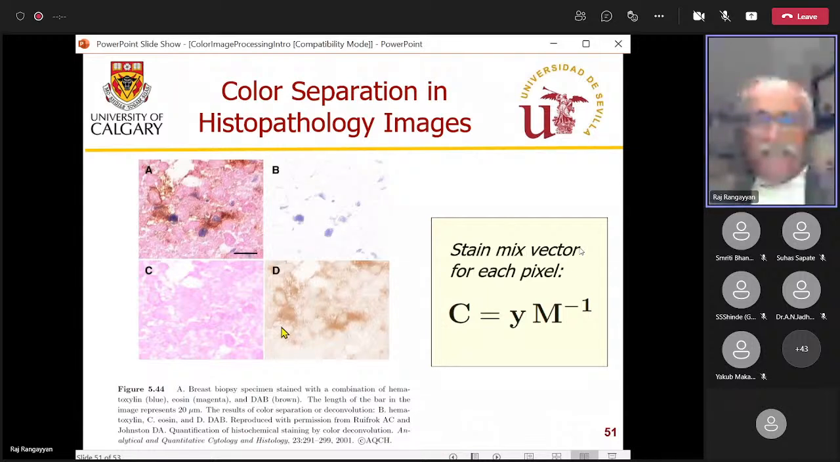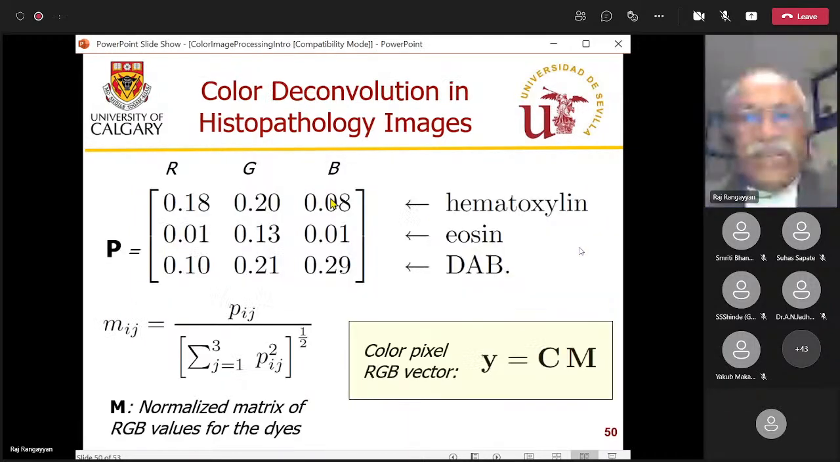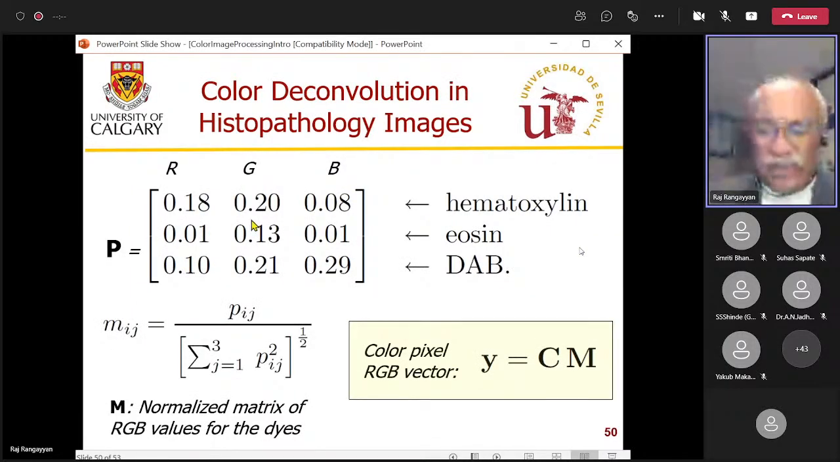So this is an interesting example by Ruiz-Proc and others of separation of colors in a color image. You may be able to apply this to other types of images too, but then you need to know what these components are and how they were added together.